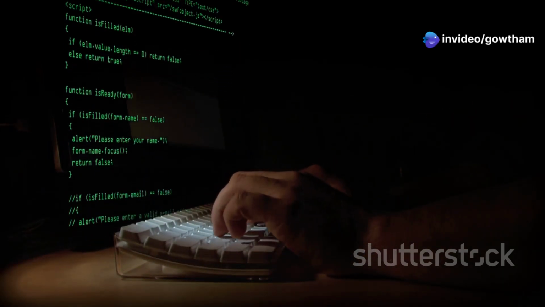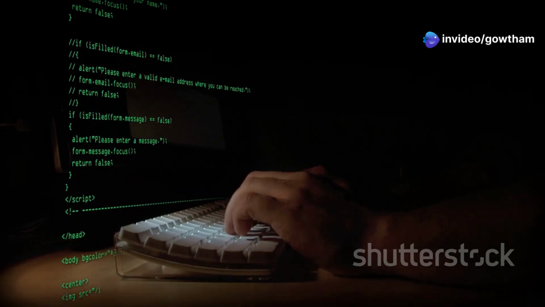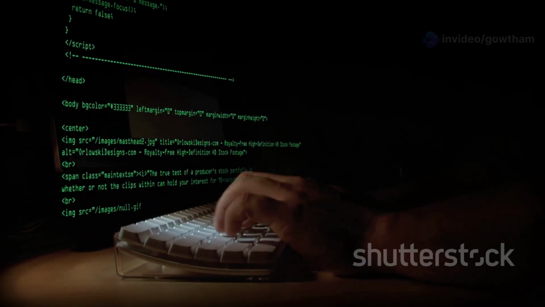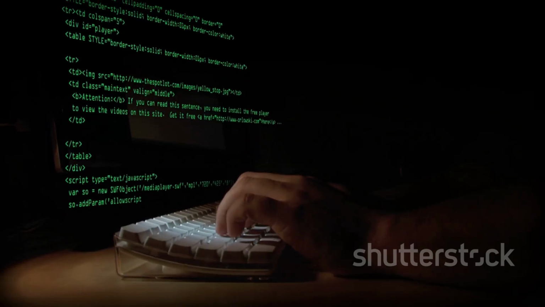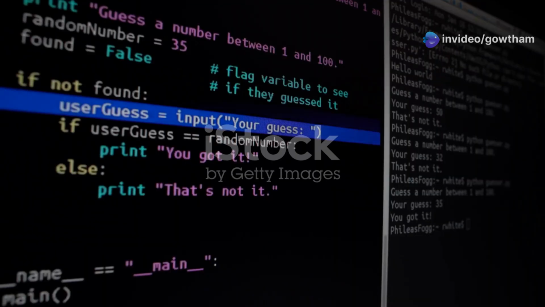Programming is like giving instructions to a computer. Imagine you're a director, and the computer is your actor. You need to be very clear and precise with your instructions. Otherwise, the computer won't know what to do. Every single action, no matter how small, needs to be spelled out in the code. We tell it what to do step by step.